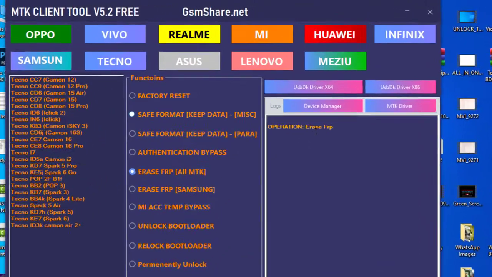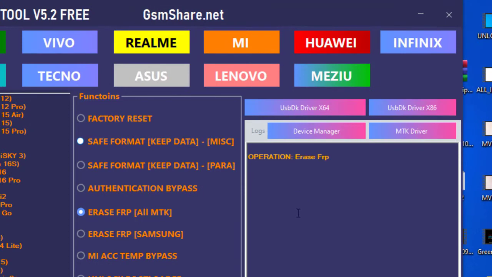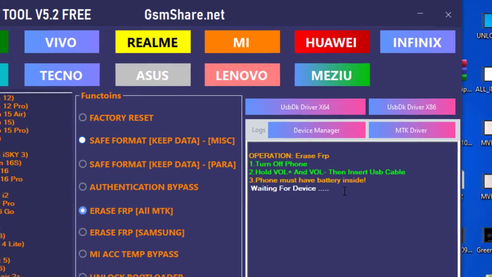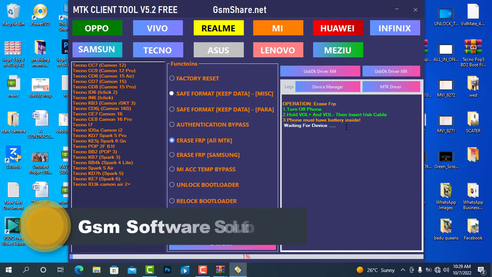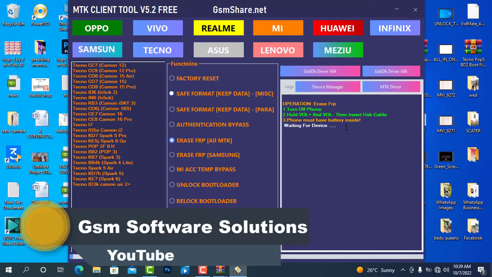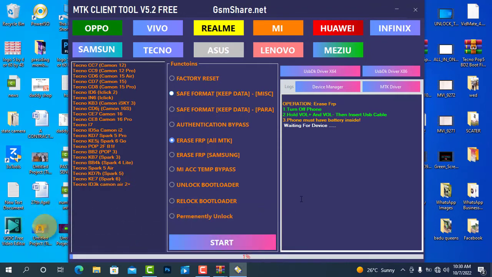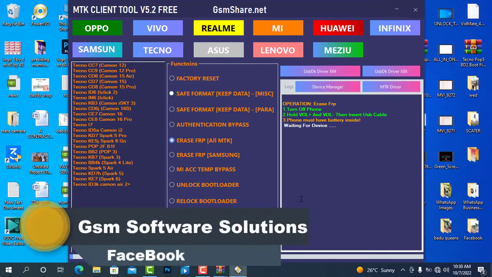To erase FRP, follow these steps. One, turn off the phone. Two, hold volume plus and volume minus, then insert the USB cable. Third, the phone must have a battery. Then press volume up and volume down, and connect the cable.